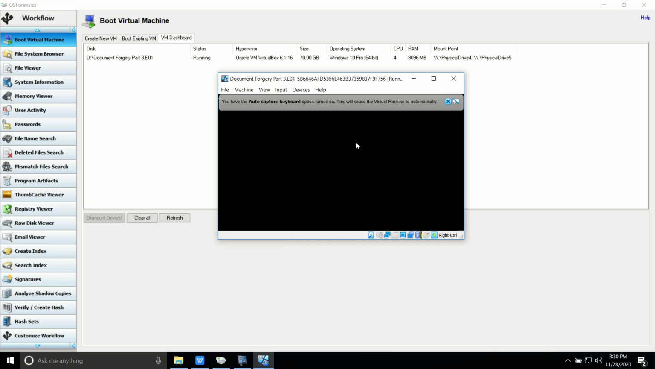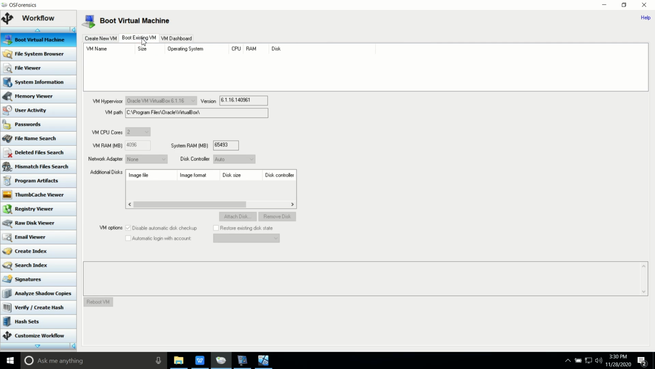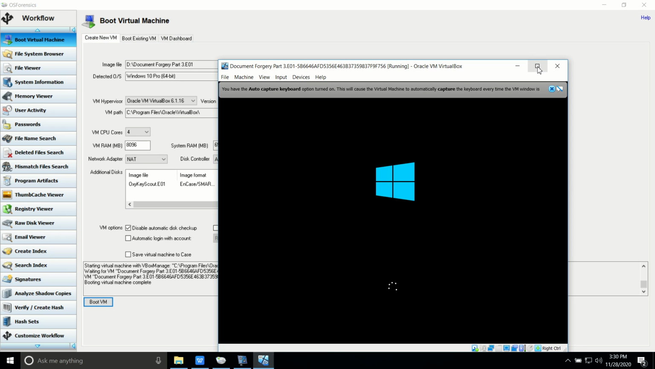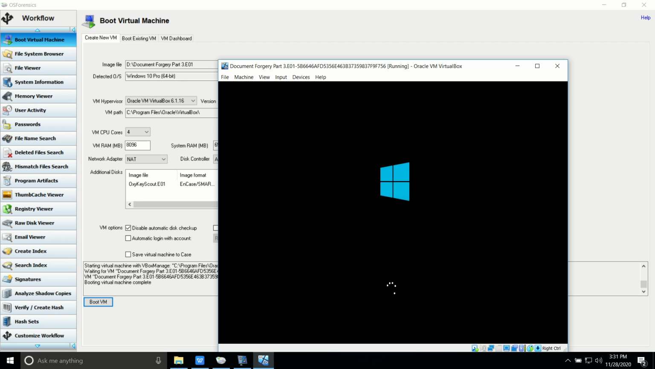Okay, so once this is done, I can see in my VM dashboard that this disk has been attached or has been mounted on my system. I can always select it from here and dismount the drives, or if I have an existing VM, I can use this feature and boot that as well. Again, depending on the system's resources that you've allocated, the virtual machine will take its time. If you have a good machine and a good configuration, you can allot it much more RAM and CPU cores and it will be much smoother to work with.